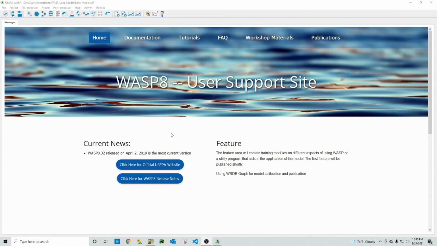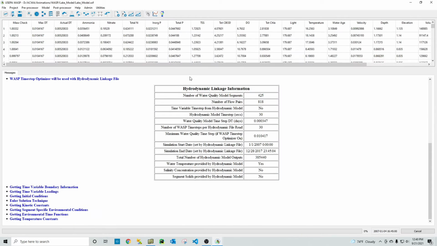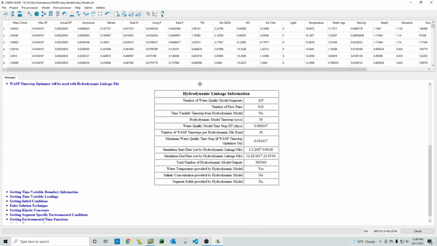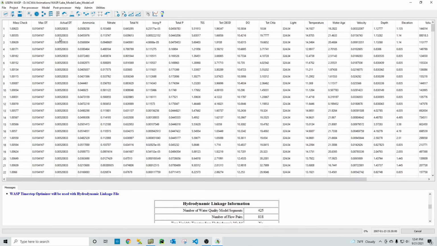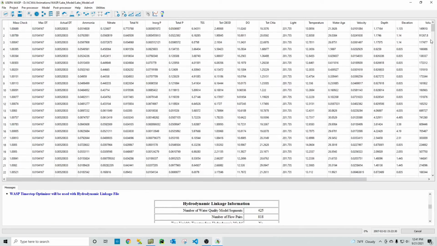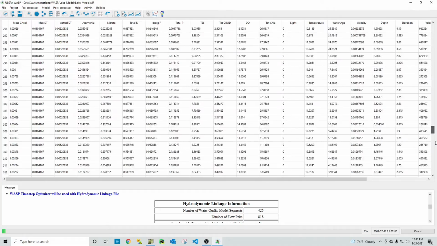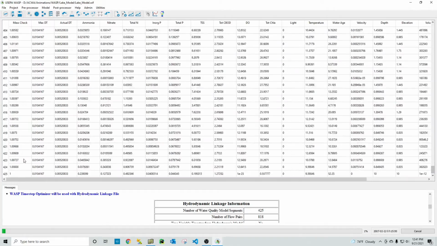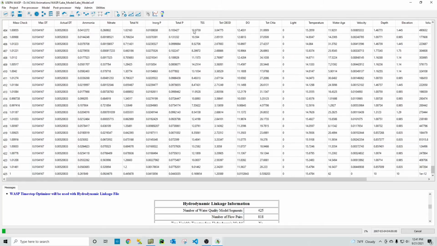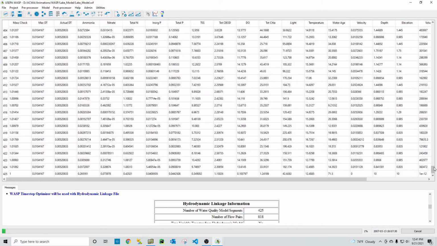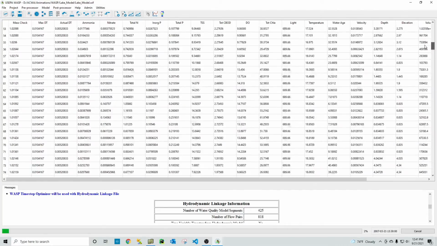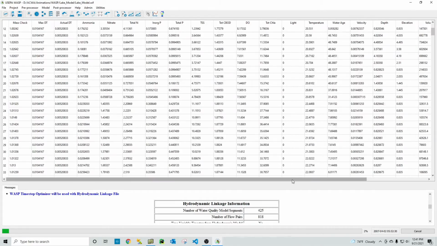Another capability that the WASP interface has is you can actually look at intermediate results or real-time results as the model is running. So I'm going to go ahead and start this model running, and you can see the first place that you can actually look at it is this grid, which represents every segment in the system, and it's putting out the intermediate results for any one of these segments for these variables. Now this is probably not the best way for looking at stuff because it goes by pretty quickly.